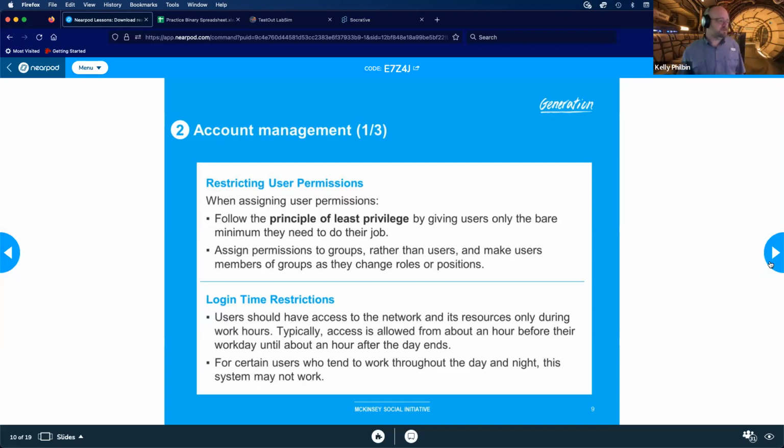Another one is login time restrictions. Although this is against most companies' consensus, we don't typically want our employees working 24/7 from home. So we would have login restrictions.